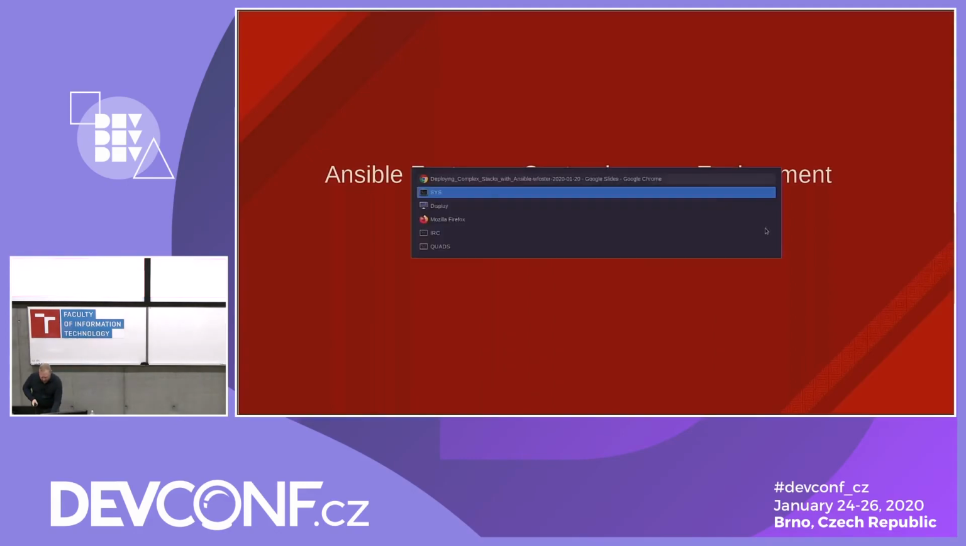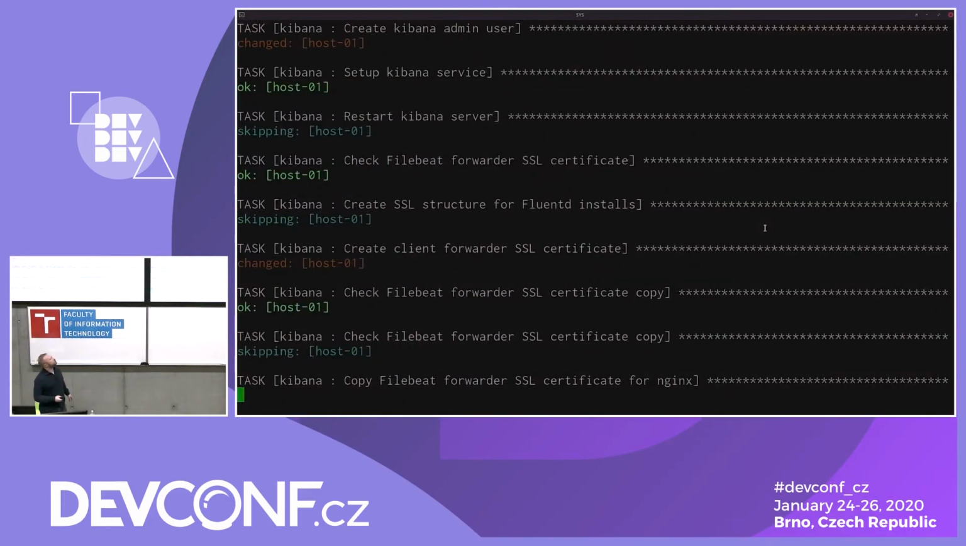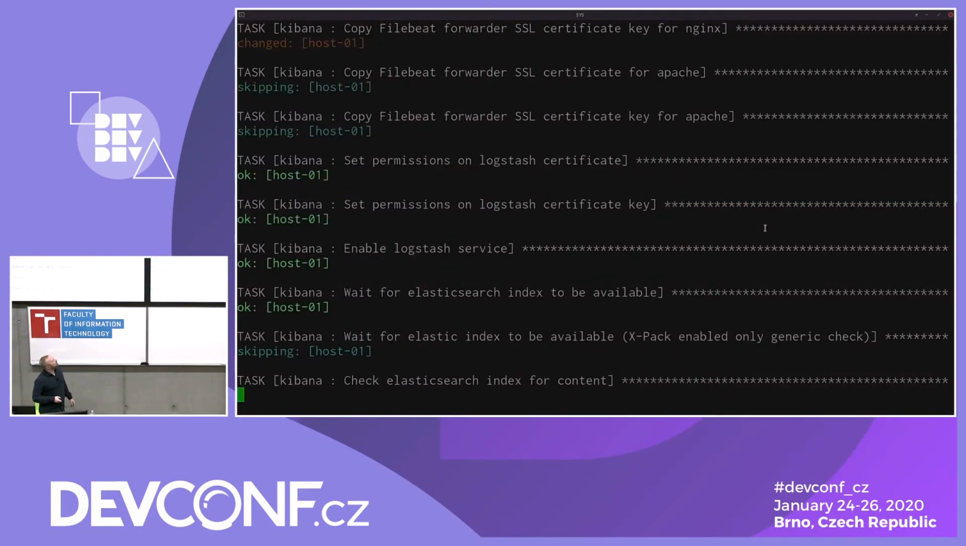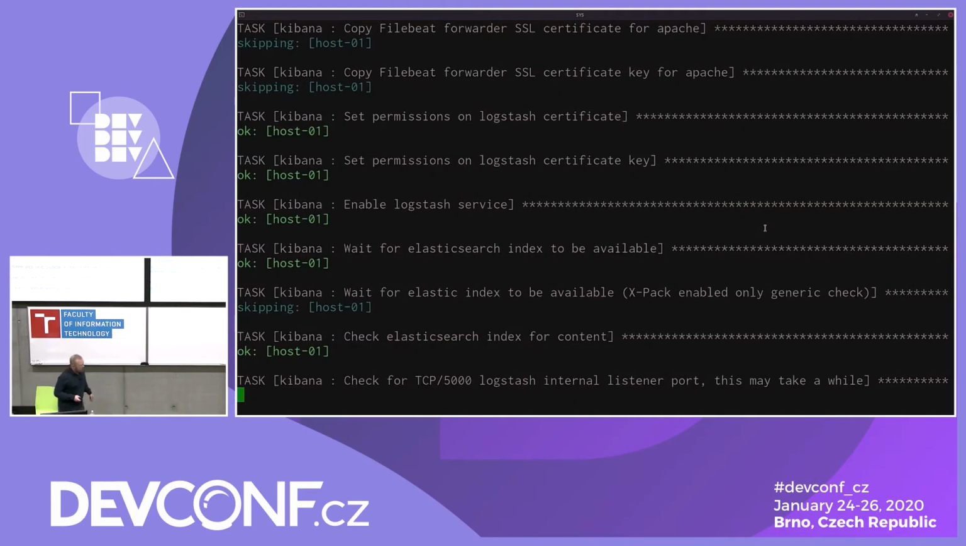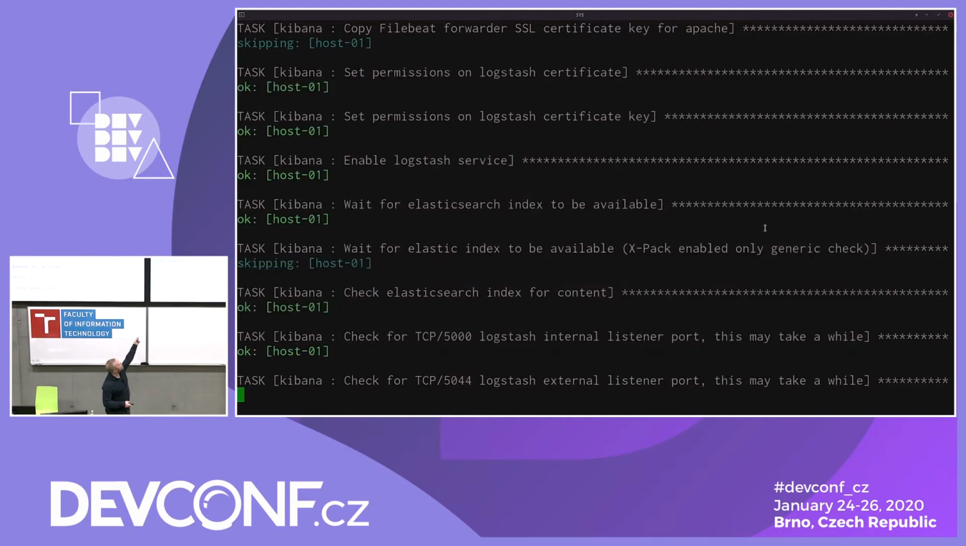Let's see where we are now. Okay, stuff's still running. That's good. We're down to setting up Kibana. This is interesting. When I talked about waiting for services to come up and be available, I've used a few of the wait_for and a couple of the other Ansible built-ins to ensure that my dependent services are actually up and running before I try to install a whole bunch of other stuff.